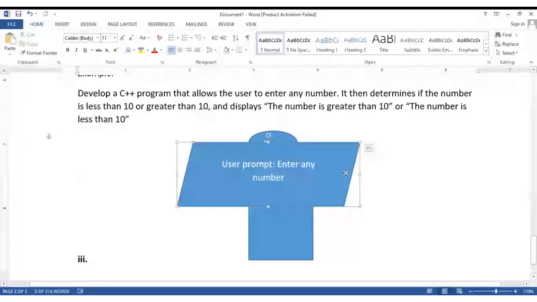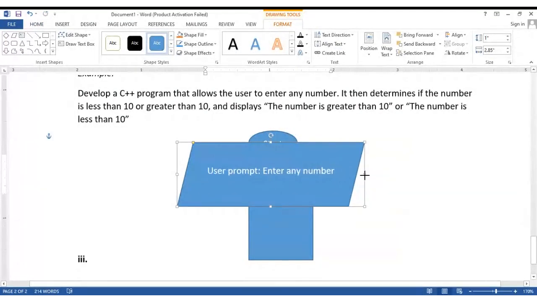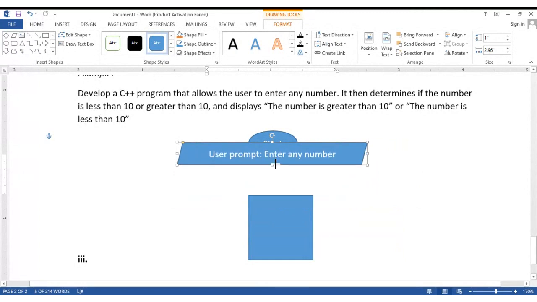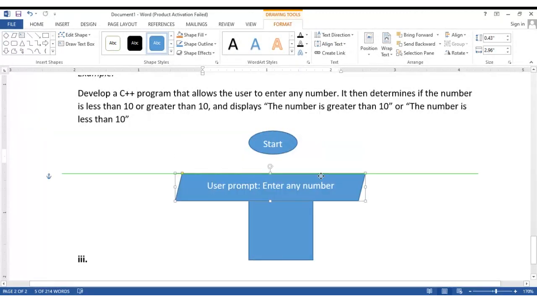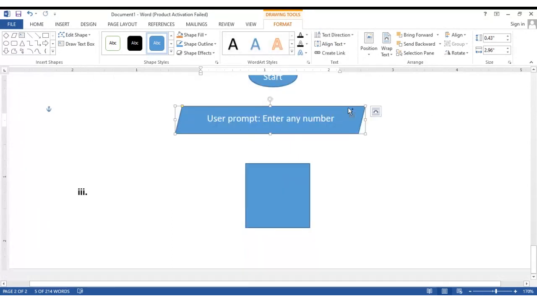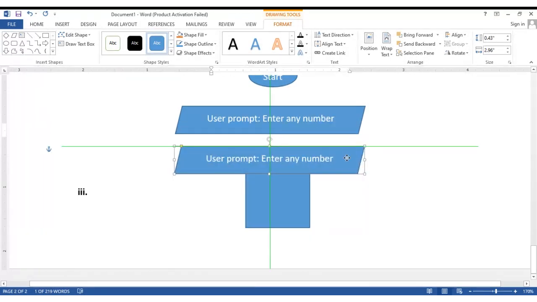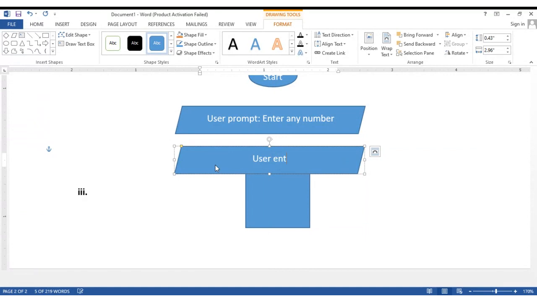So this is a display. This is how we show display using a parallelogram. I think you know that already. Just using that to illustrate this concept. So enter any number, right? So the user enters a number. That is output. So now this is input. User enters a number. Let's call it A.